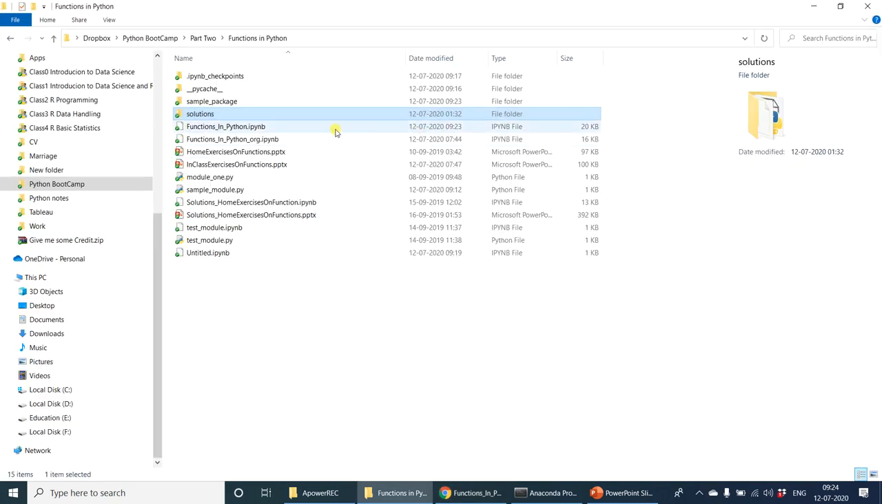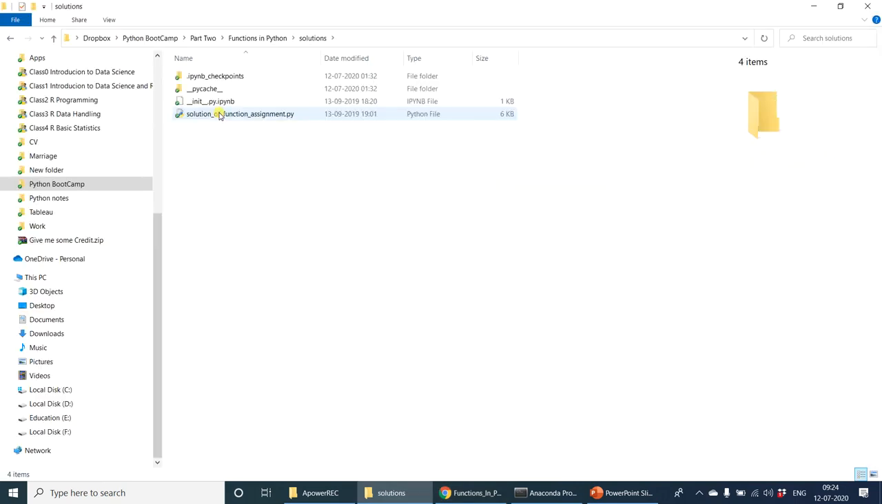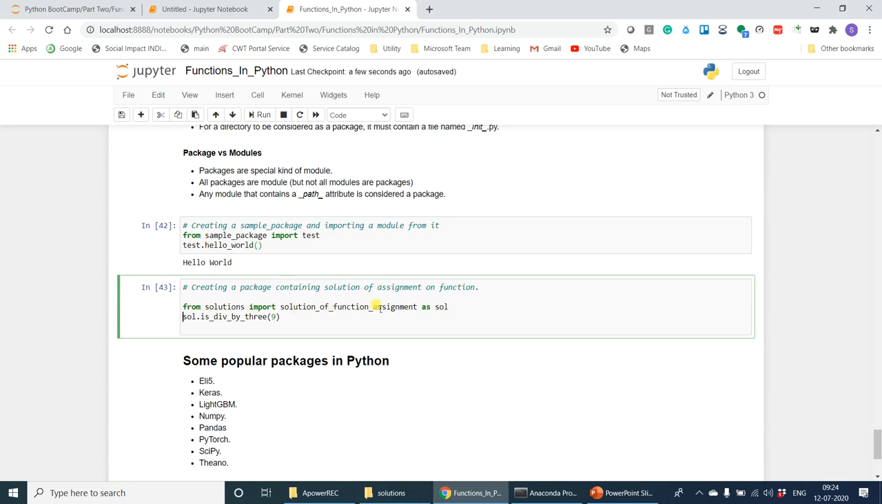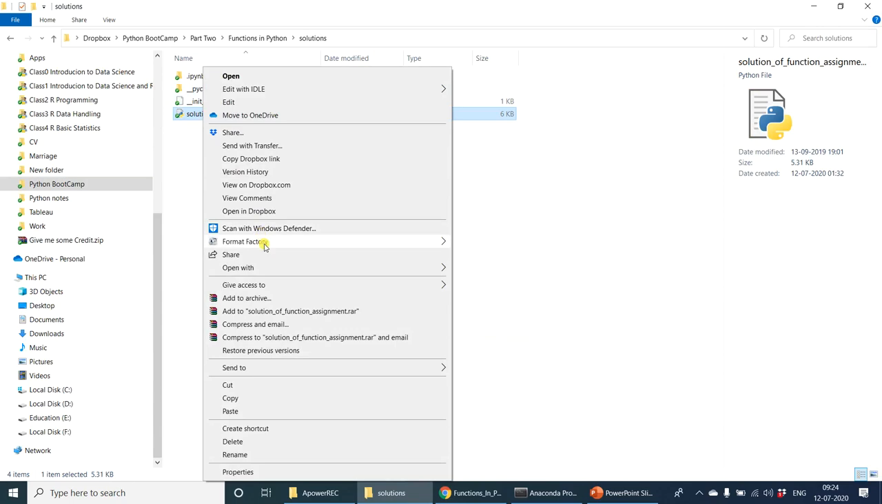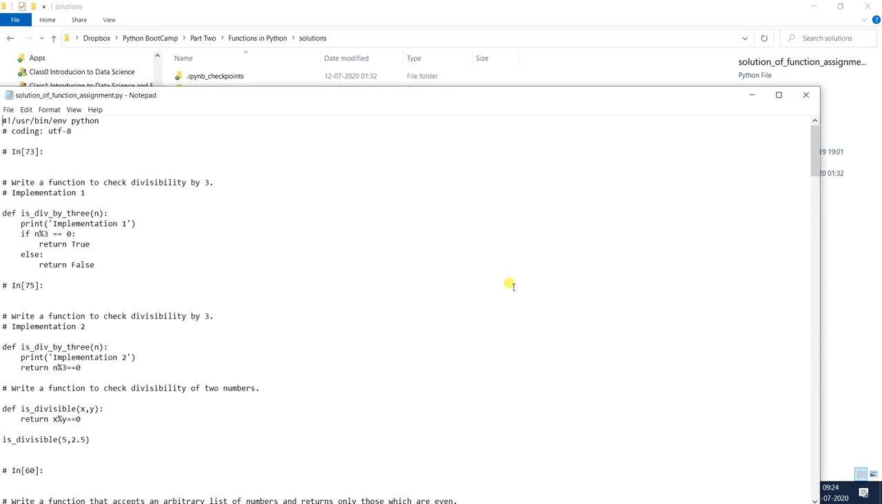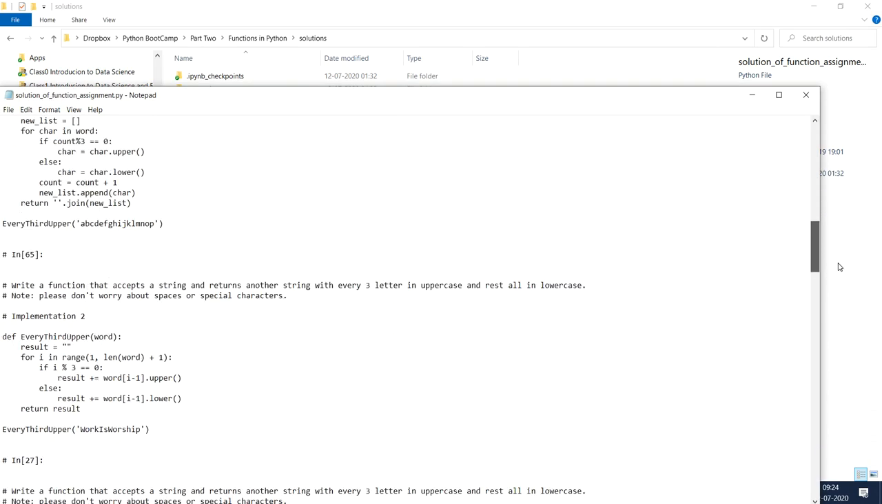So we have solutions, as you can see here. Within that we have solutions of function assignment. So this is a module which is a file. I'll just open this with notepad. As I already said, you can do that on other Python editors. So I'm just using notepad, and now you will see I have all these solutions defined for my assignment.